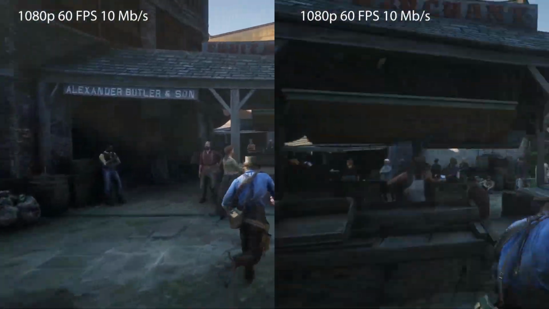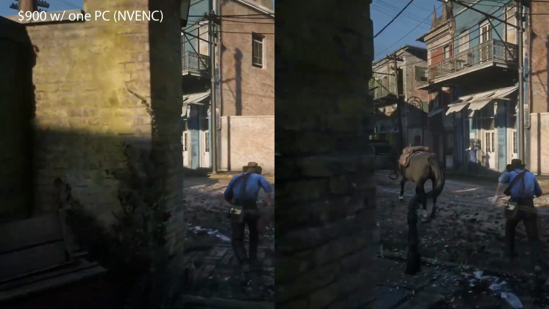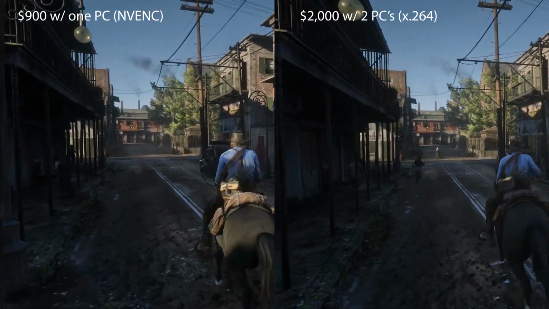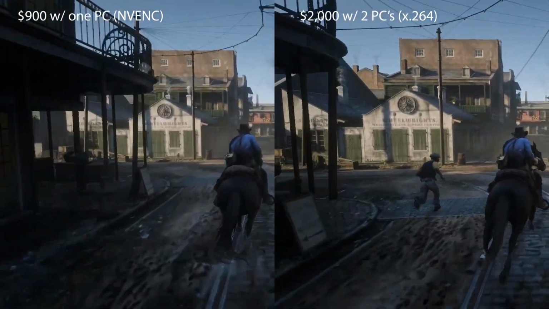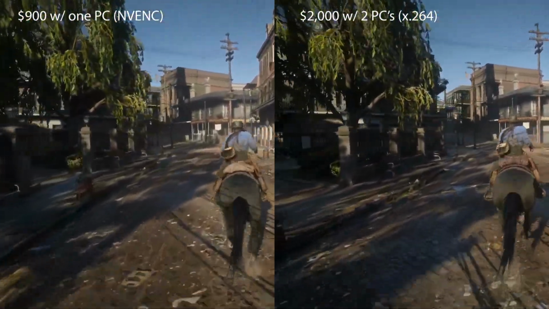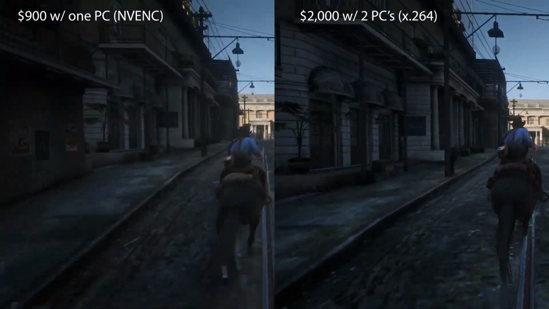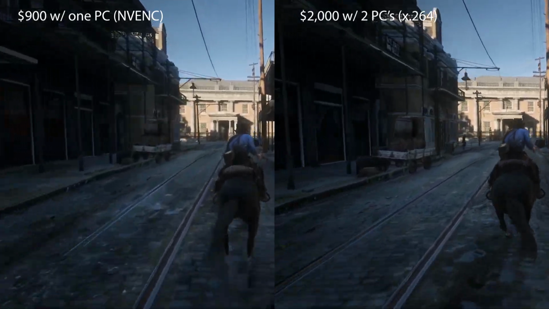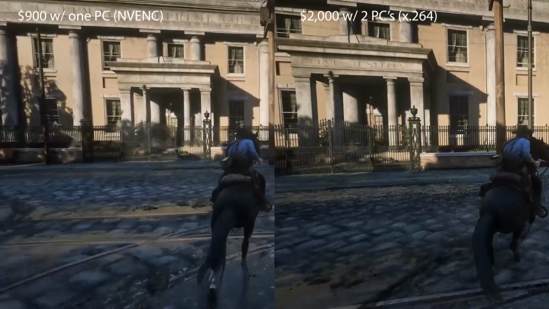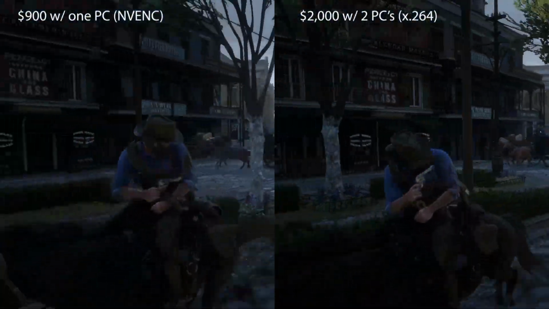The difference is this. The video on the left was made using around $900 worth of equipment on one single PC, and the video on the right was made using two separate PCs and a capture card, totaling around $2,000. Now, aside from using a second PC to record one of these, they also use two different methods of encoding, and that is the topic I would like to discuss in today's video. The differences and the pros and cons between NVENC and X264.